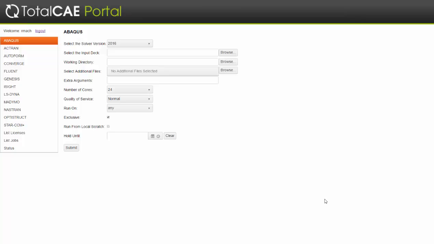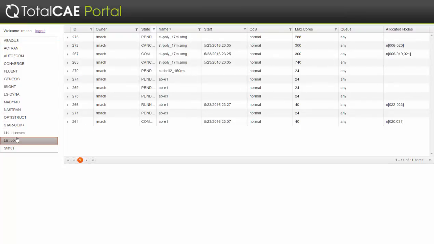Here we're going to submit an Abaqus workload. All we have to do is select our input deck and push the button. Two clicks to solve. All the magic that happens between this point and getting your results is automatically handled by the TotalCAE web portal.